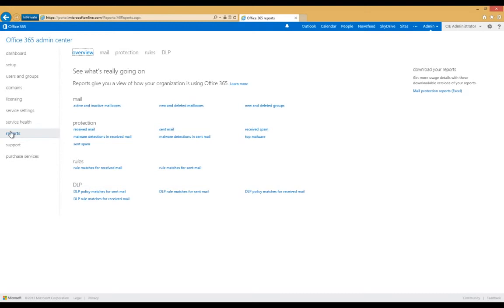If you have data loss prevention policies, perhaps not allowing your users to send credit card numbers or social security numbers out of the company, you could come here and run a report and see who has sent an email that has triggered one of those rules.